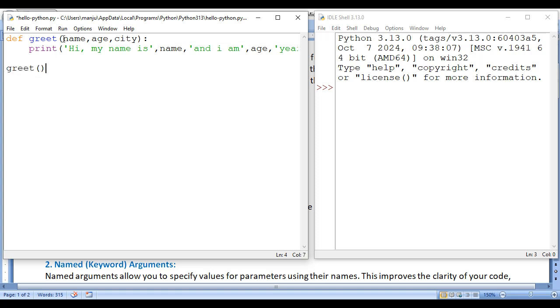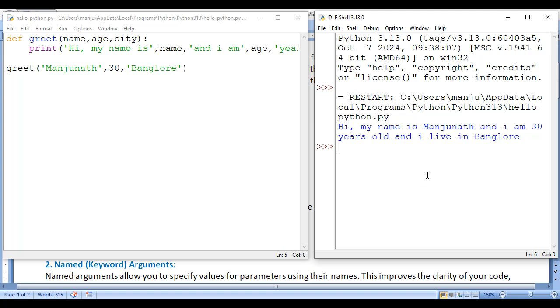While calling the function, we have to pass the values to name, age, and city because they are required parameters. In the previous video, we understood the difference between required and optional parameters, right? Here they are required parameters, so we must pass values. Name should be Manjunath, age should be 30, city should be Bangalore. If I save this and run the module, we get the correct output. Hi, my name is Manjunath, and I am 30 years old. I live in Bangalore.